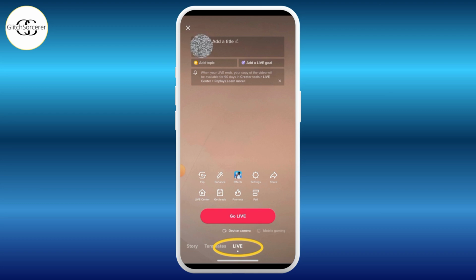To hide your camera feed, you can cover your camera with your hand or use tape or a physical cover. Then tap Go Live to start streaming. You can still chat and interact with your audience while the camera is physically blocked.